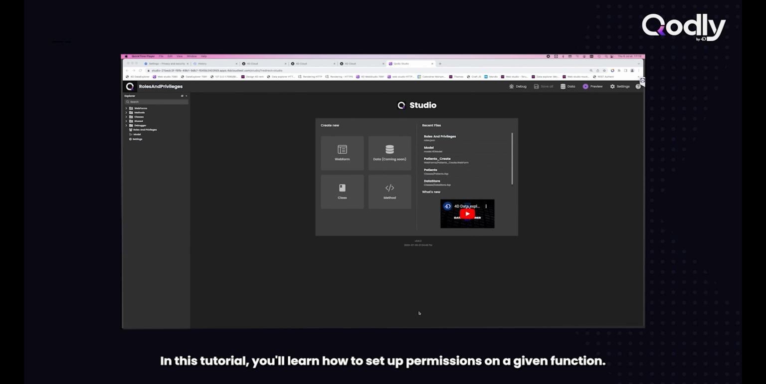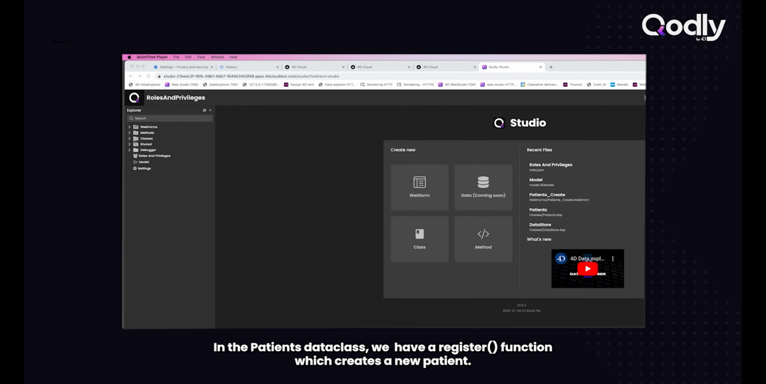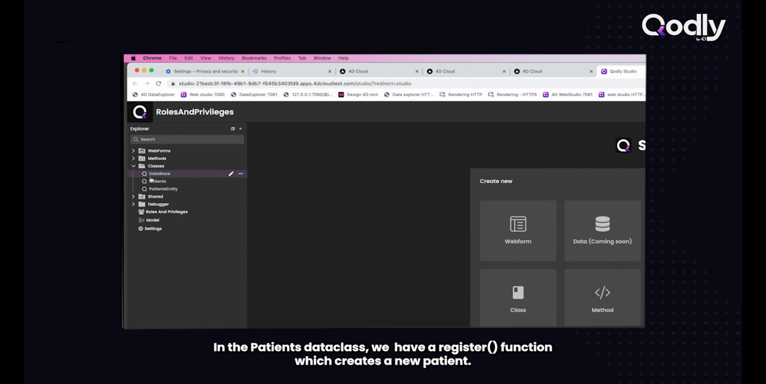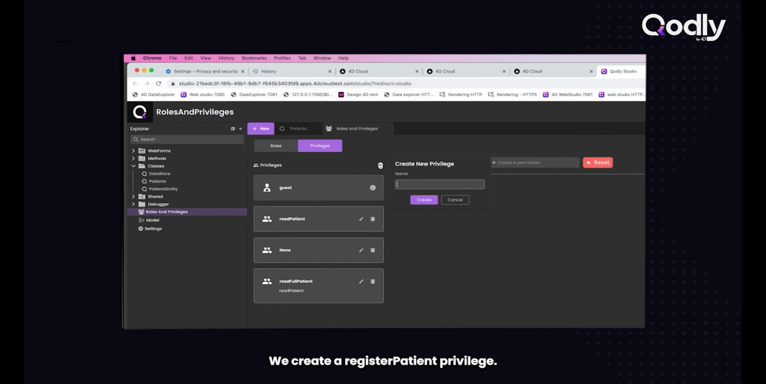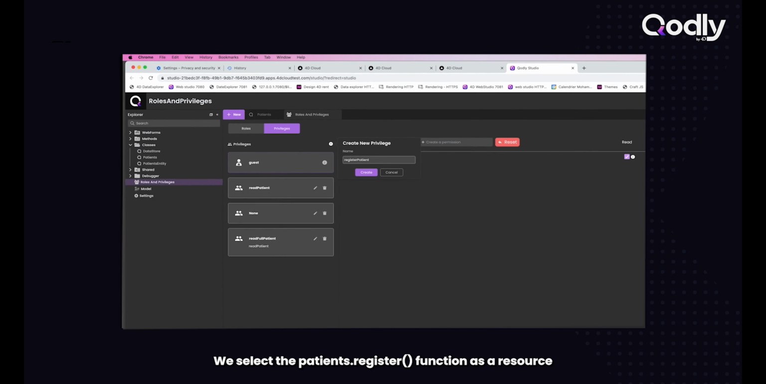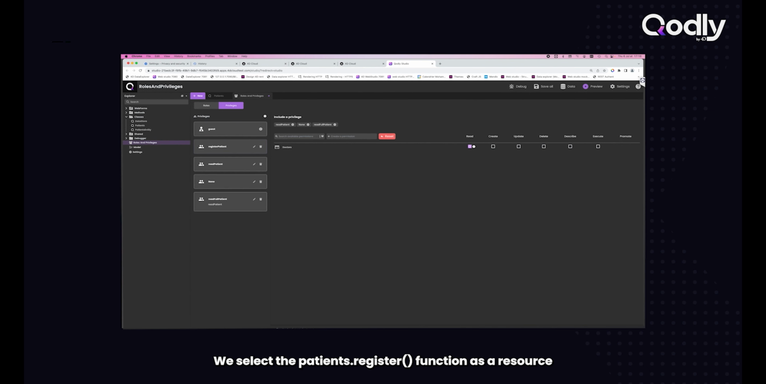In this tutorial, you'll learn how to set up permissions on a given function. In the Patients data class, we have a register function which creates a new patient. We create a register patient privilege. We select the patients.register function as a resource and authorize the execution of this function for the register patient privilege.